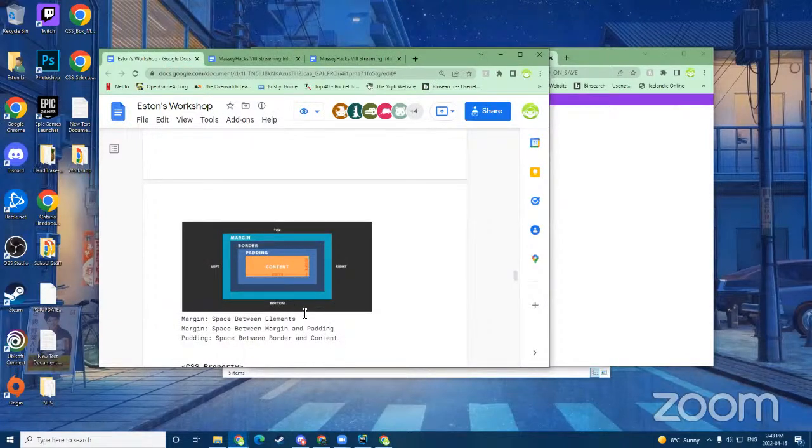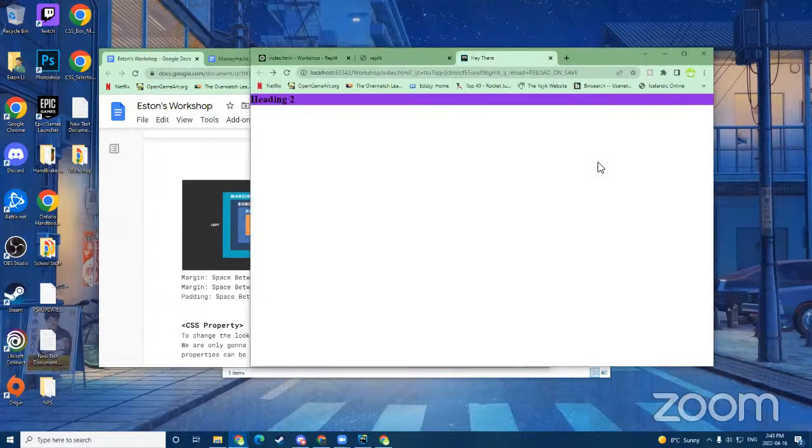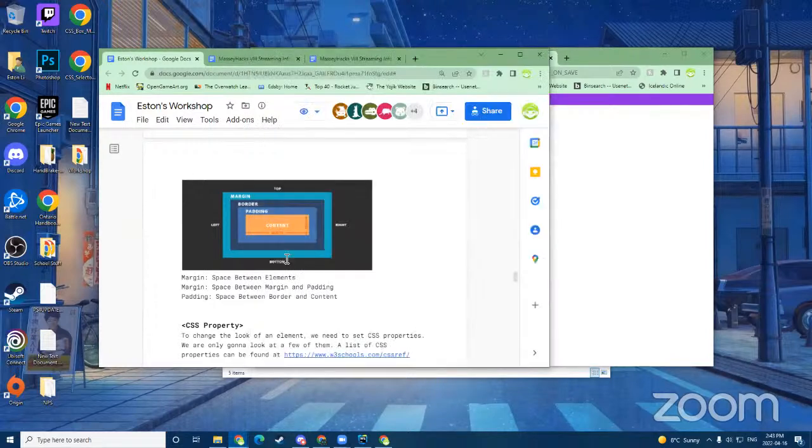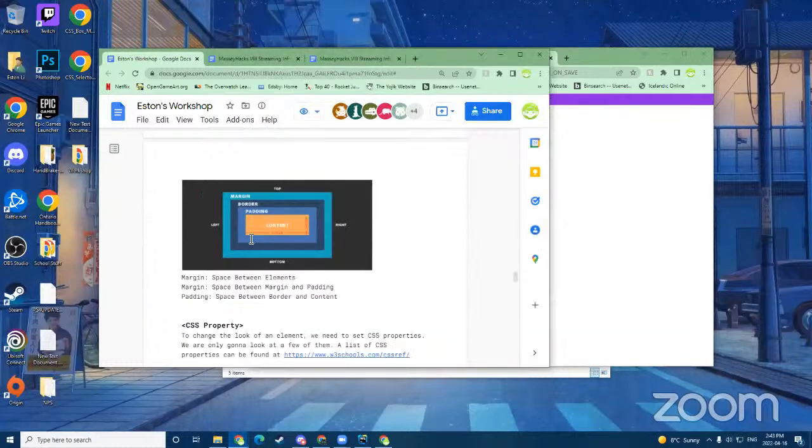Anyways, moving on. So if we refer to the container that we set up, the div, its content is going to be this h2 tag. But the content in terms of the heading 2 is going to be this raw text of heading 2. That makes sense.